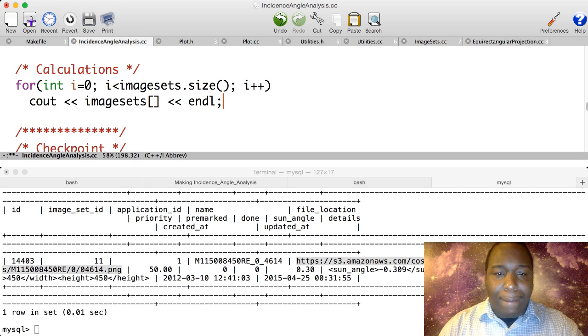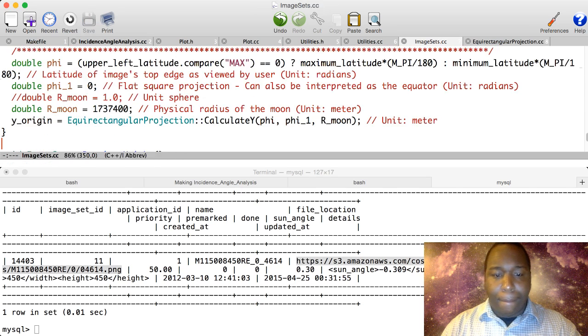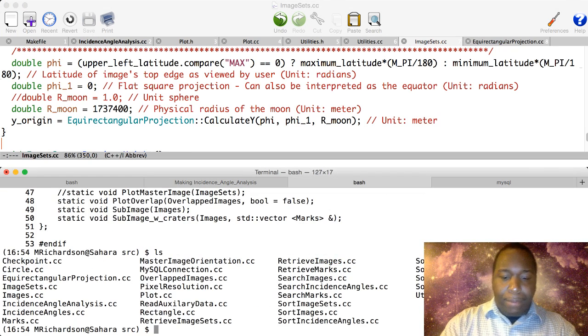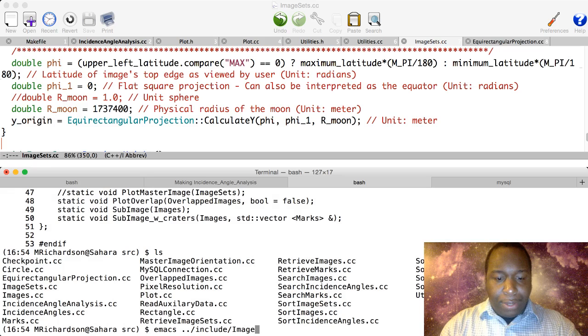Let's see. All right. So image sets I dot... To make this a little bit easier, I probably should also pull up all the functions that Emacs include image sets.